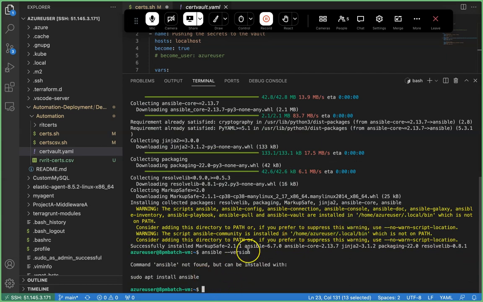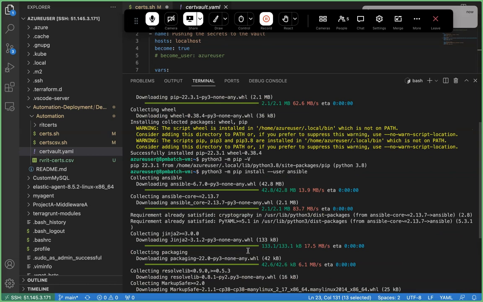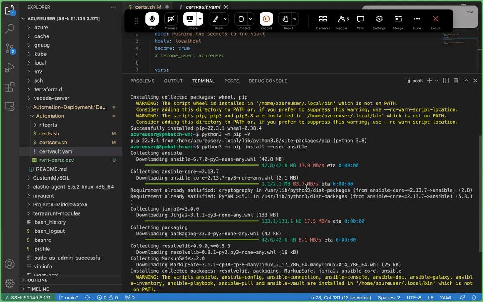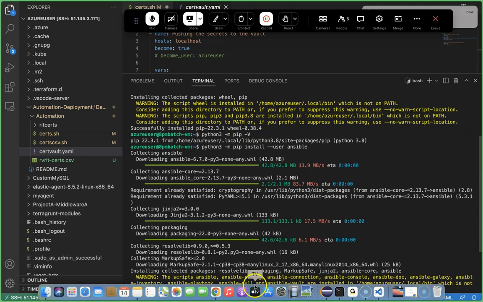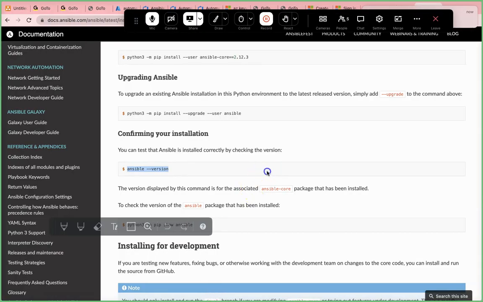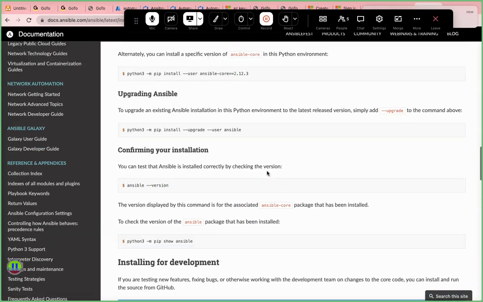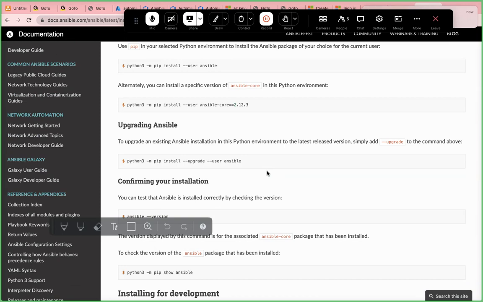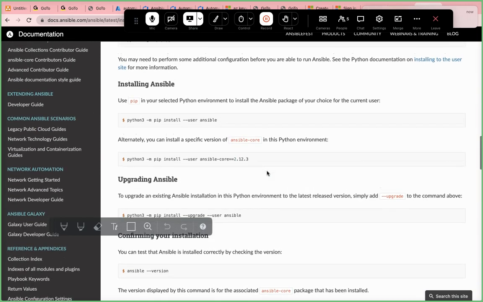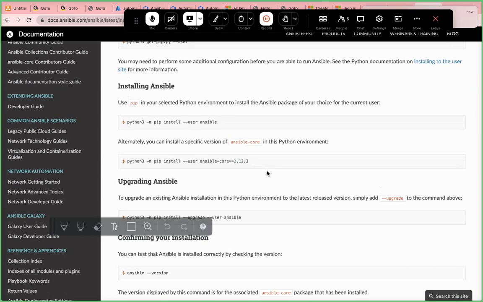Why is it showing again? What exactly have you done? The pip3 -m python3, okay, python3 -m pip install --user ansible. Okay, got it. Just a second, guys. To upgrade, choice of the current user.